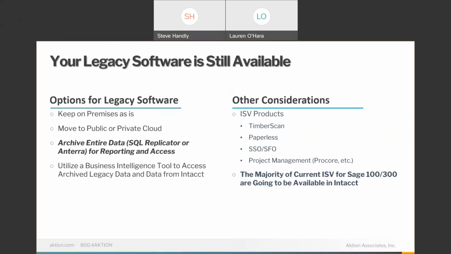Other considerations are if you're using some ISV products such as TimberScan, Paperless, Sage Service Operations, or Sage Field Operations, those products are being developed. Some of them are already available in Intacct. So most of the ISVs that you might be using are going to be available in Intacct. Integration with Procore, for example, already exists. Integration with Autodesk's cloud, things like that, are in progress.